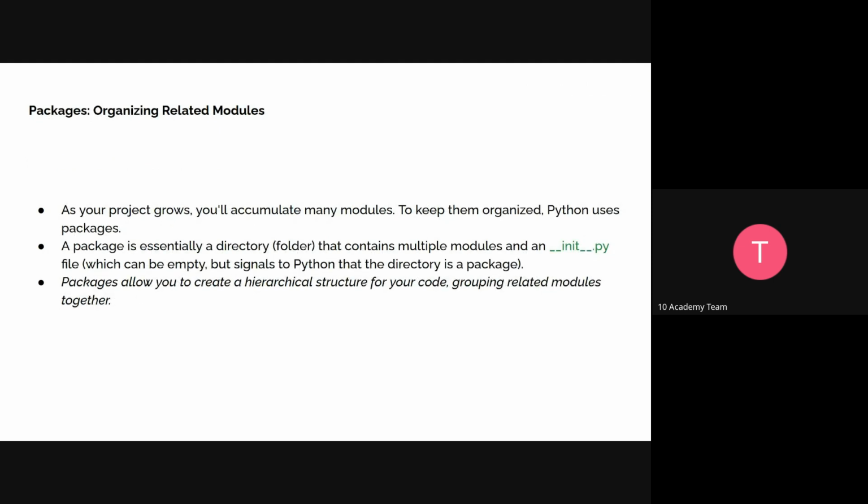And then organizing related modules. As our projects grow, there are going to be many modules, right? Not a single module. So we will take different modules or .py files and put them inside one folder, to keep the modules organized. That is called a package. A package is essentially a directory, a folder that will contain multiple modules. In order to let the system know that this is a package, we include the __init__.py file inside the folder. This is the package part.